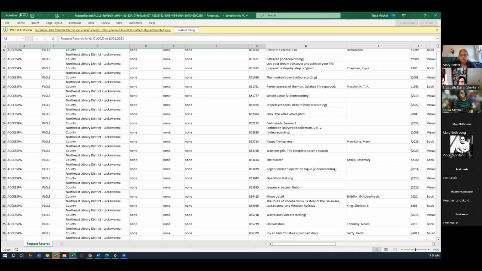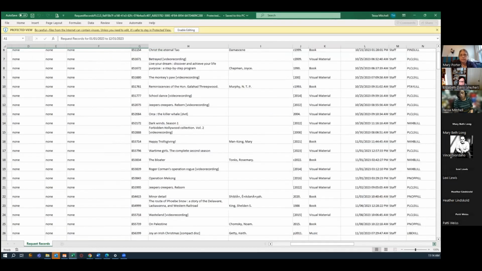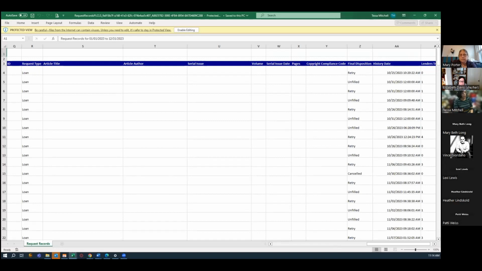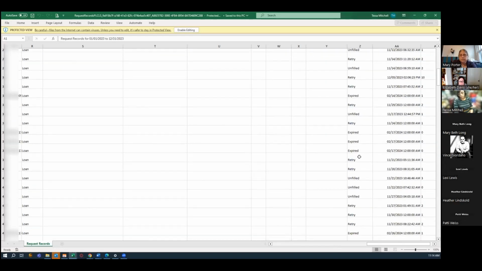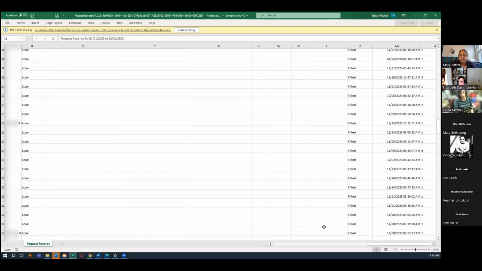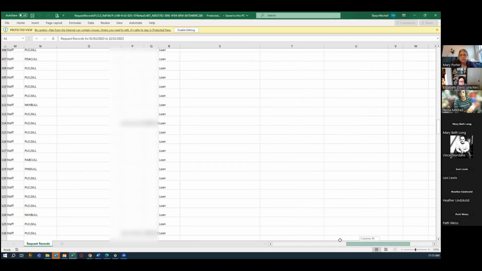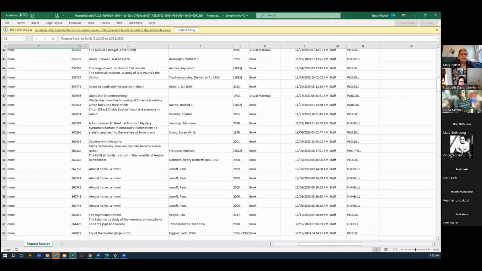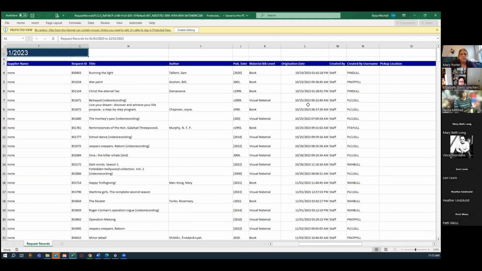If you scroll over a little bit, it lets you know what the last destination was. It says retry, unfilled, I believe shipped, canceled, filled. So you can see what title. I don't know why it puts empty space. You can always delete that and make it look a little nicer if you want to print the spreadsheet out. And it gives you the dates. Let's go back up, when you first created the request.